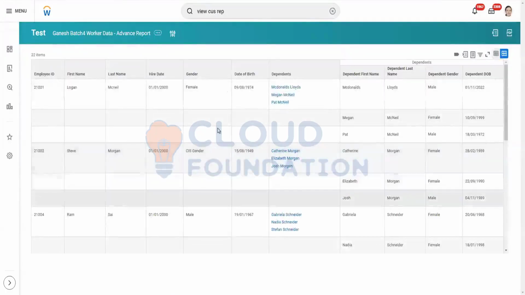Yep. So now see, this Logan McNeil is one of the employees of the company. Logan McNeil is having three dependents. I have added dependents as a field in the report. That is why it is giving me like this. Now for each and every dependent of Logan McNeil, I am trying to fetch dependent first name, dependent last name, gender and date of birth. So here you can see for each and every dependent, now it is showing the details.